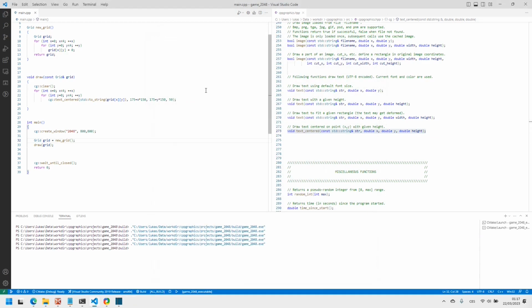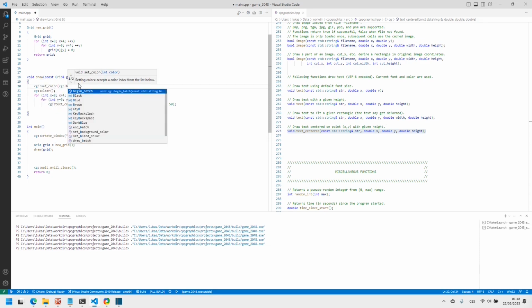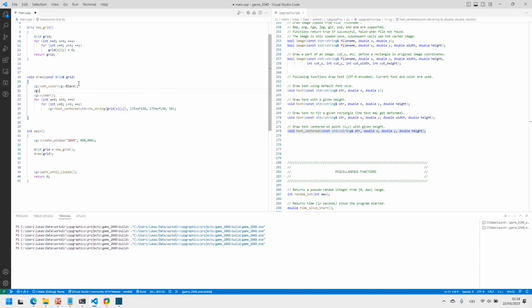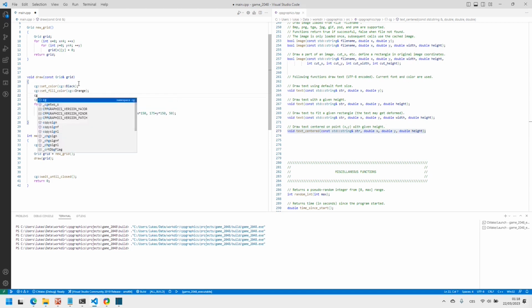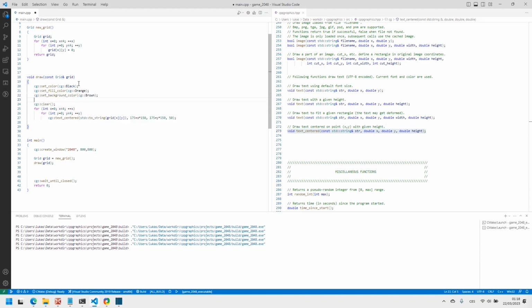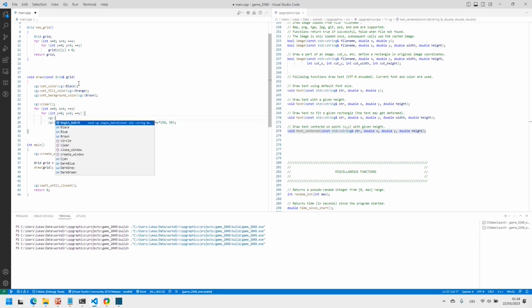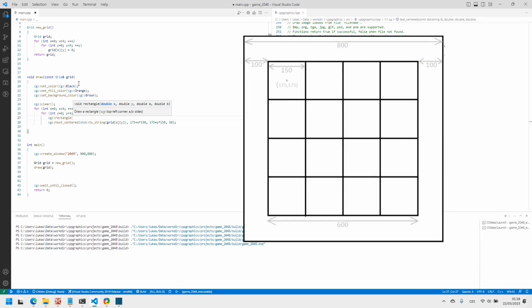To make it nicer to look at, I will also draw a rectangle for each of the cells. I will first set color to black, fill color to orange, and background color to brown. And then as I iterate over the grid, I will add CG rectangle, and the coordinates of the rectangle can be easily seen in the drawing.